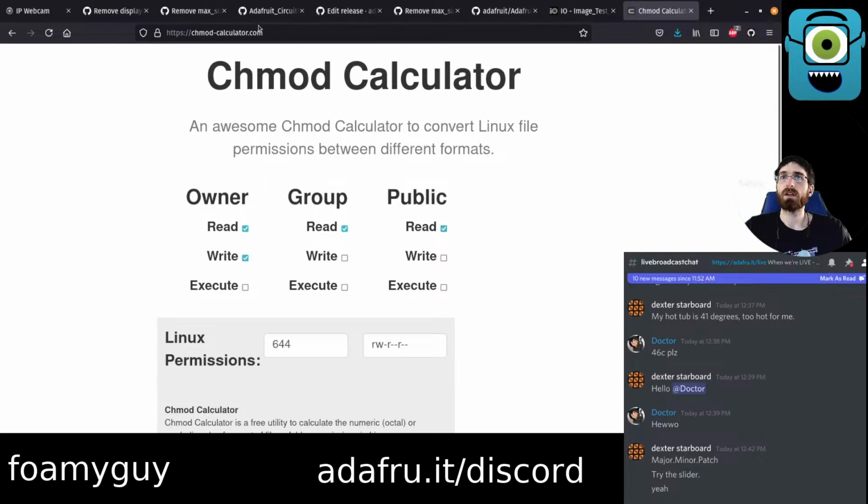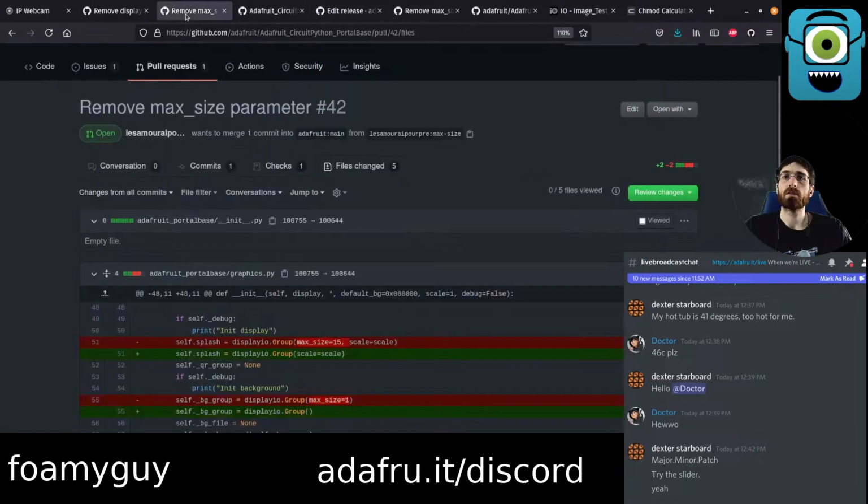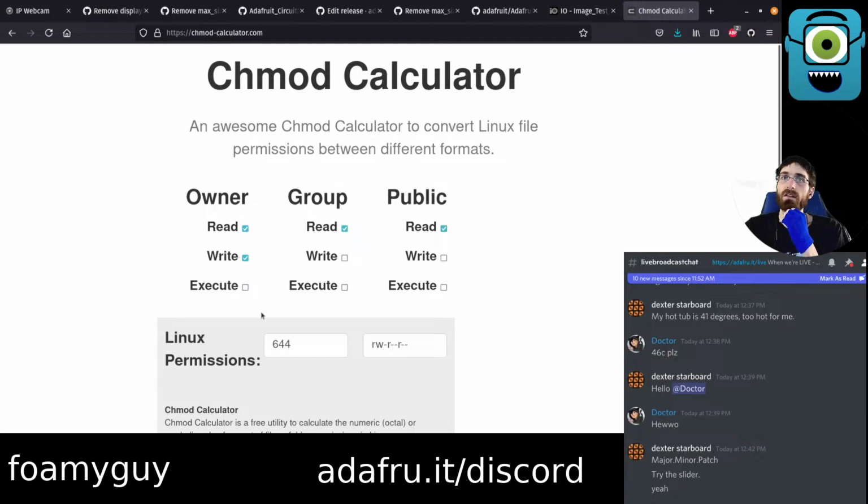Owner, read write, group read, public read. They went from 755 to 644. So this is where they landed. 755 must have been this, and also execute. So yeah, I think that does make sense, right?